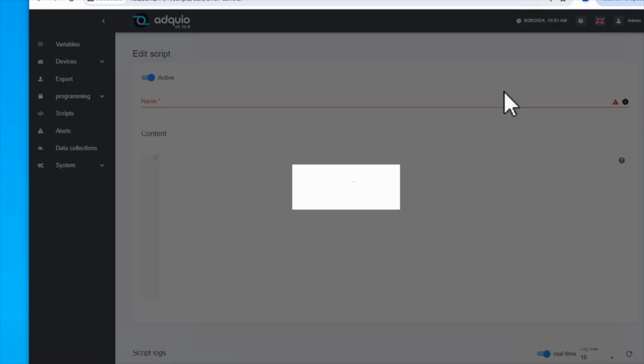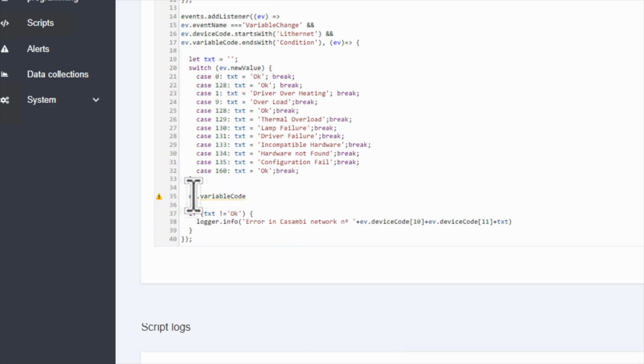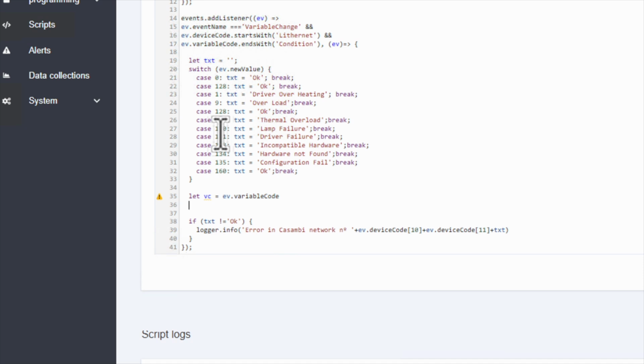Well, simply, let's go back to scripts. And here we had variable code. So, we are going to load it into a variable to work more comfortably. For example, let's call our internal variable VC, variable code, and let's create another variable for our device number. We are going to call it device no. So, we know that from position 7 of VC, we have the first number in case it is only one digit.